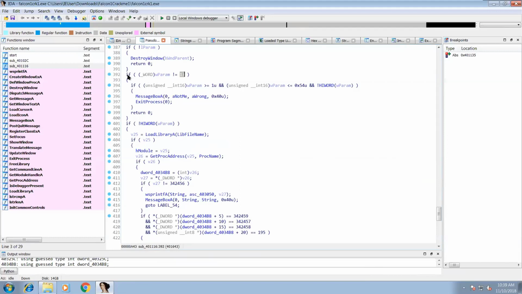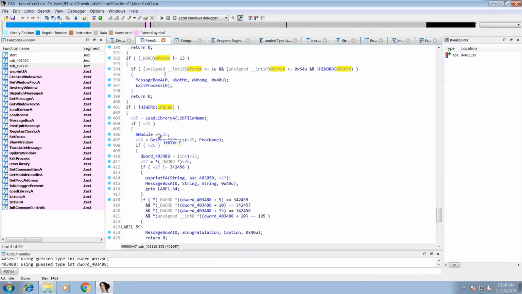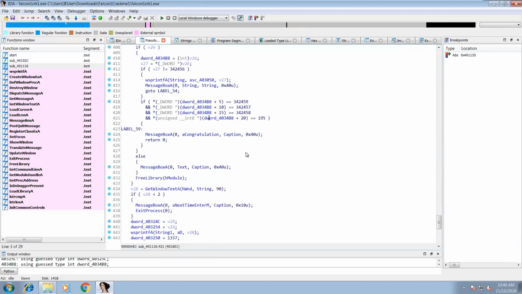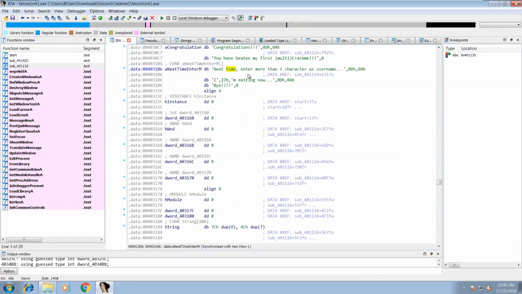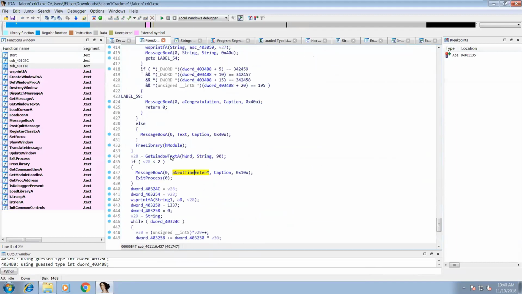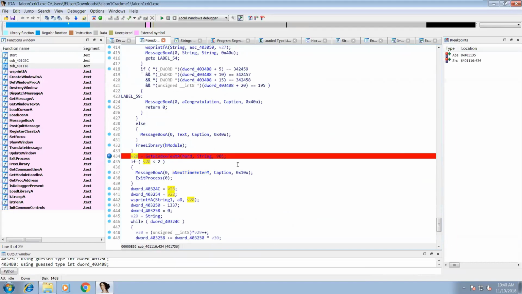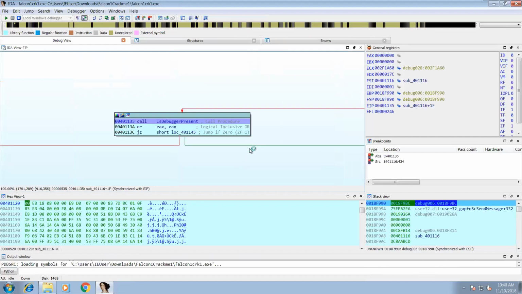So after that, it says if the parameter is different from 13, then it's gonna come here. Then it's gonna check if B28 is less than 2, and then it's gonna ask that the username should be more than 2. So what I guess is that 22 is gonna be the username. So let's try to confirm that as well.